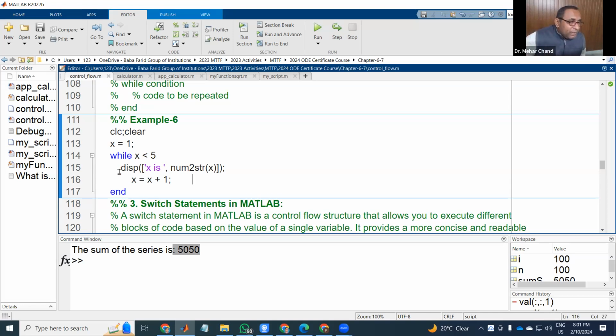See at this place, we have x is equal to x plus 1. What is the meaning of this statement? We have x is equal to 1. That will be added here, 1 plus 1, 2, and the value of x is now 2. Then 2 plus 1 becomes 3, and the value is updated on the left hand side. Again 3 plus 1, 4, and the value is updated again. 4 plus 1 is 5, and 5 is equal to 5.